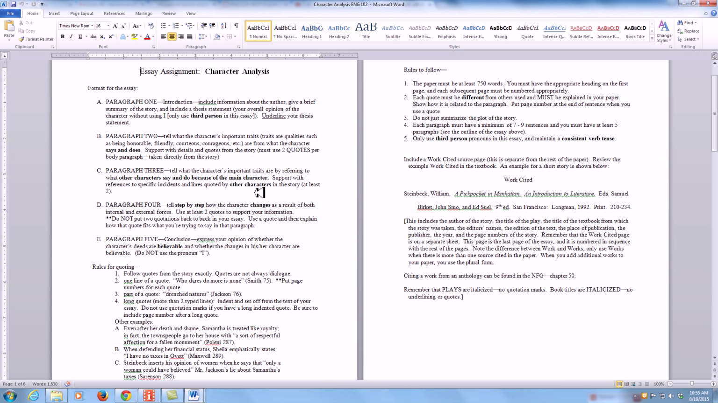And some students have told me before, well, what if the character doesn't change? Then in this paragraph, you're going to tell how those changes didn't take place, how the character is the same at the beginning as he or she is at the end. And then paragraph 5 is going to go through and explain your opinion of whether you think that the actual character is believable.